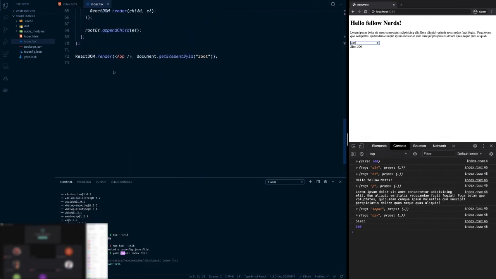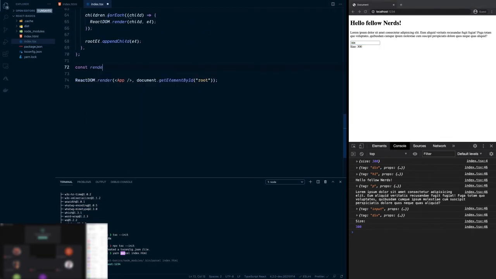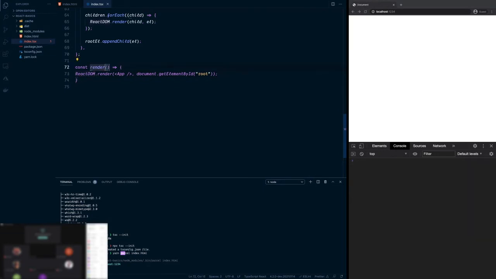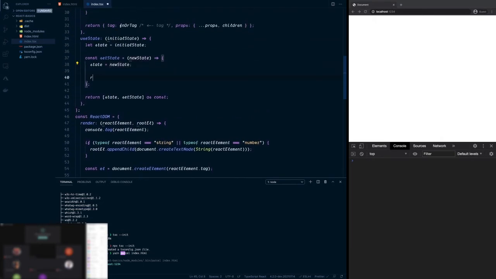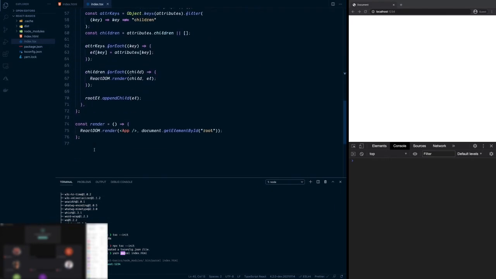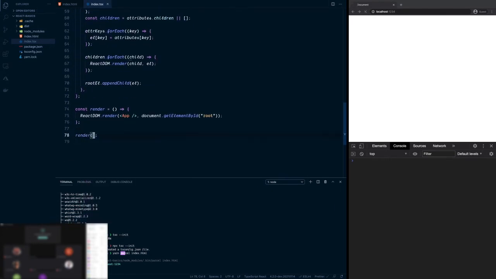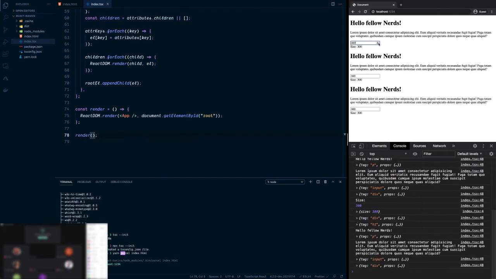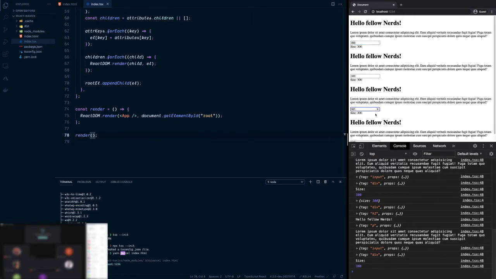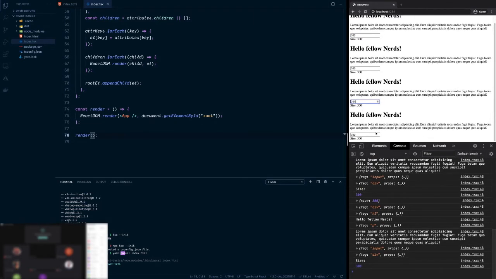We will do the poor man's implementation here. So instead of this, we will do a small render function, which basically just calls the ReactDOM render. And now every time we set our state, we want to render again. And we want to render once in the beginning, right? So nice. So now if I change the value, well, it's still not working, but it renders the stuff again at least.